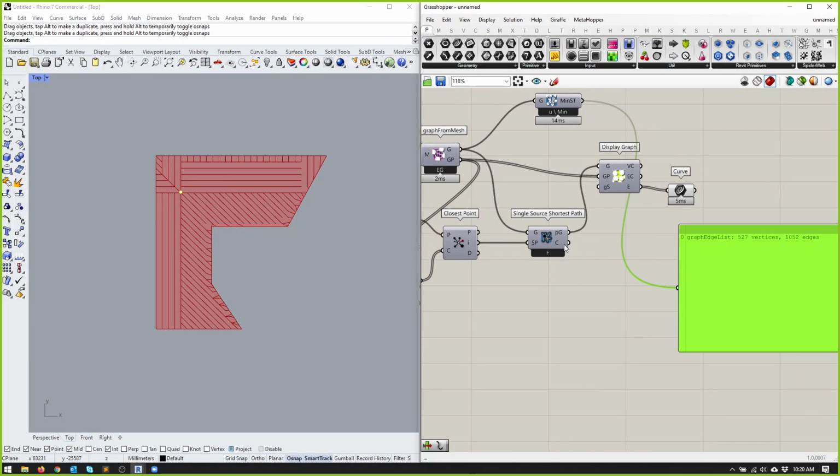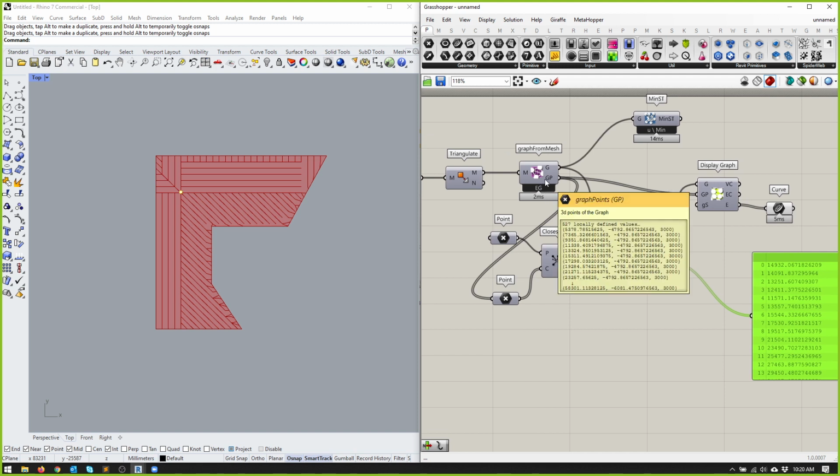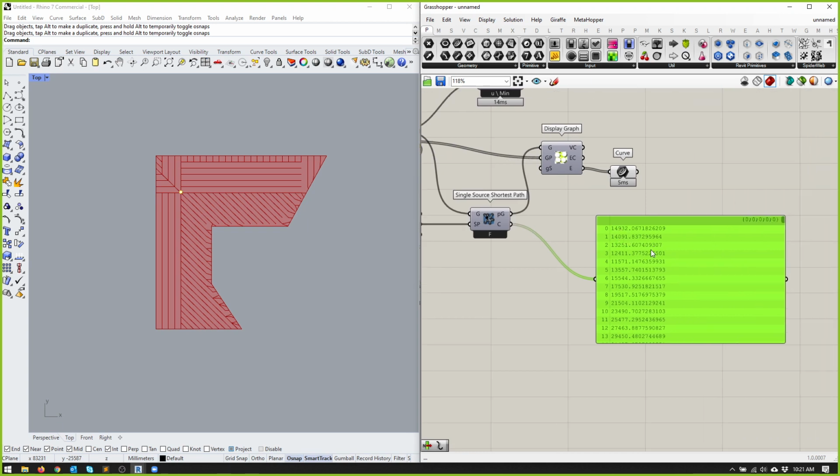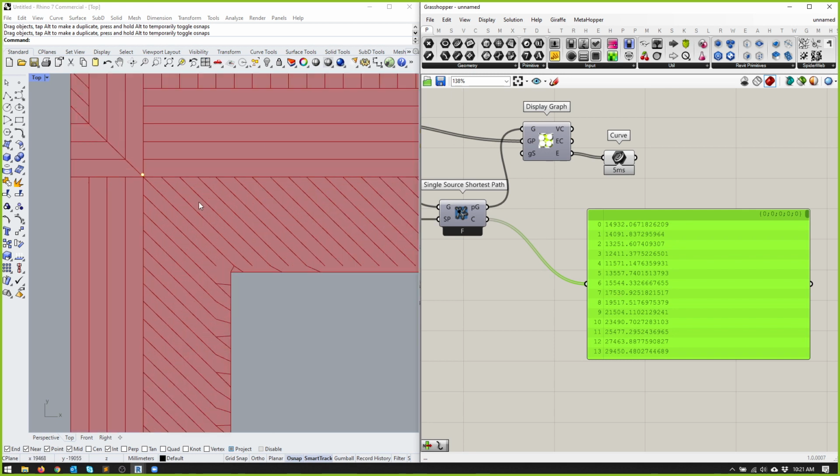So we can see here there's this thing called a cost. And in this case, because meshes are naturally geometrical, the cost is associated with the length of the line. So we've walked down this path, and it's telling us that we've walked 15 meters, for example.